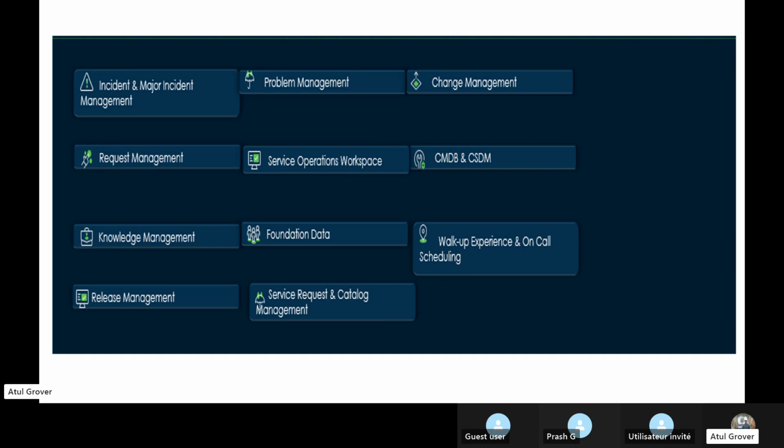And these are the main lots of products, but the main modules we are going to cover are incident and the major incident.